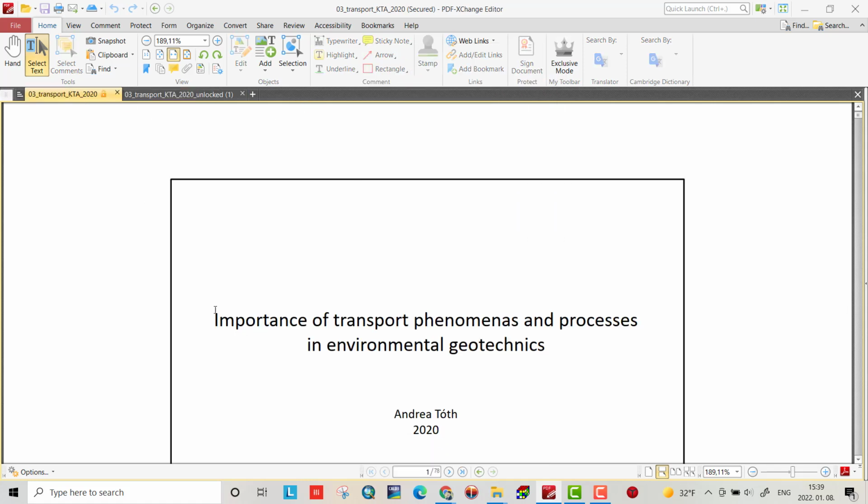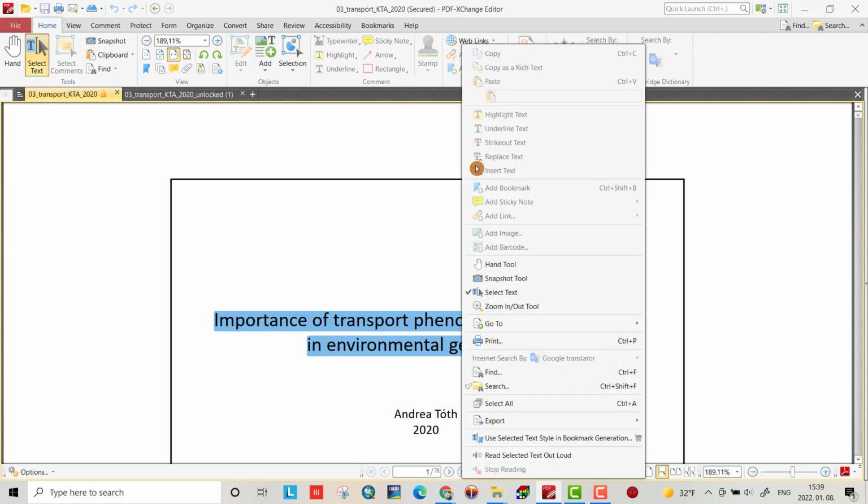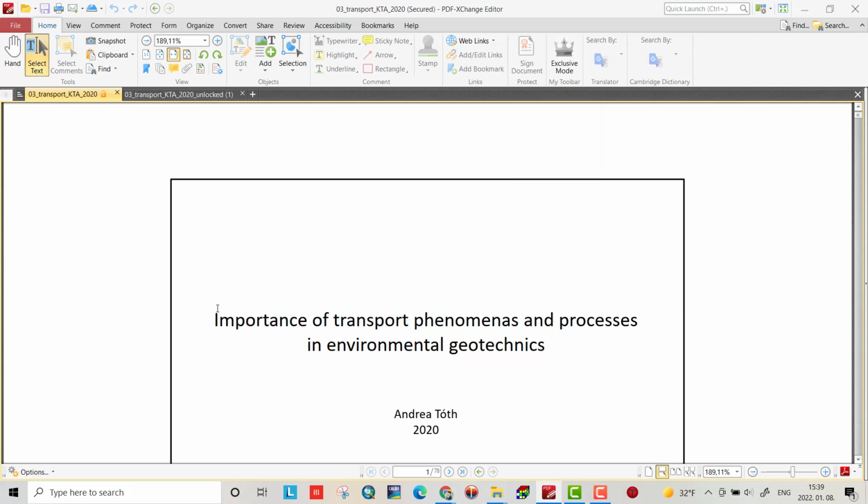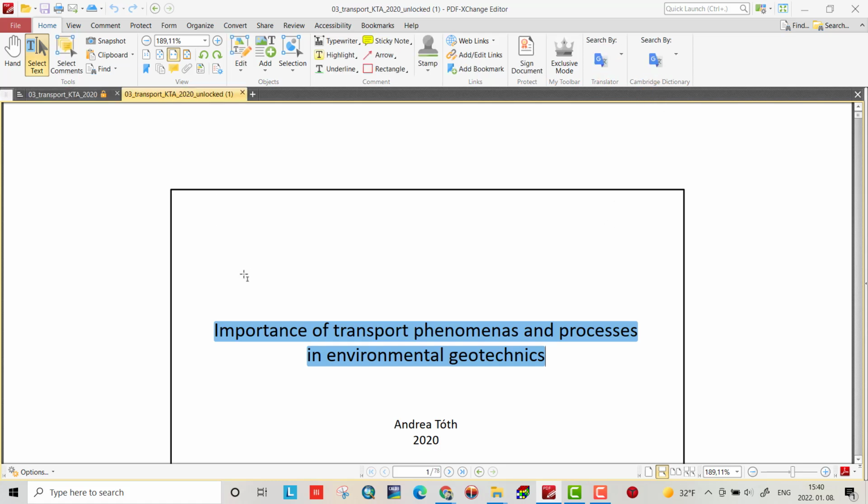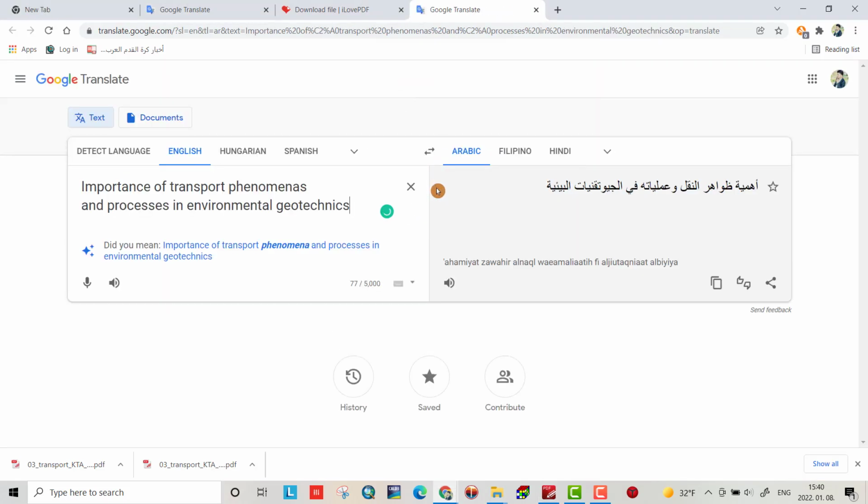But here you can't copy, and also the dictionary is not active. Now just click dictionary. You can directly get your translation. That's all. I hope it can be helpful.